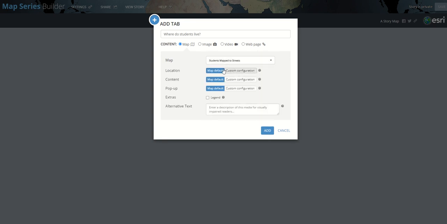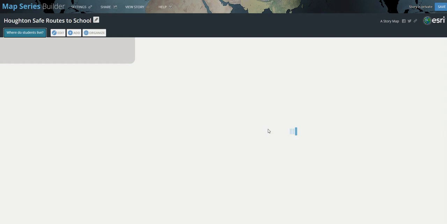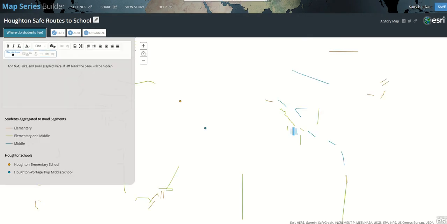Once we've clicked on the map that we're interested in, we have a couple different settings that we can configure to what works for you and your map. For right now, we're going to leave the location, the content, and the pop-ups all on default, but we are going to add in a legend. That way people can understand the map that we've added on.